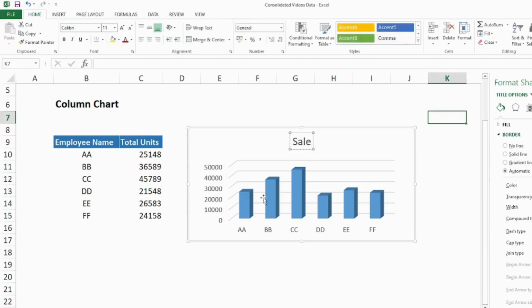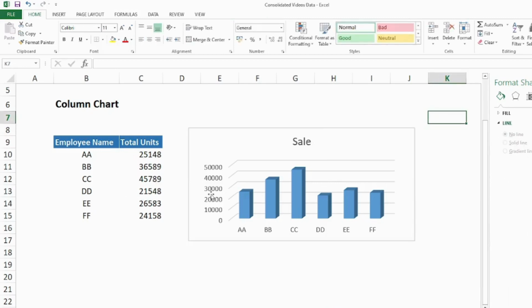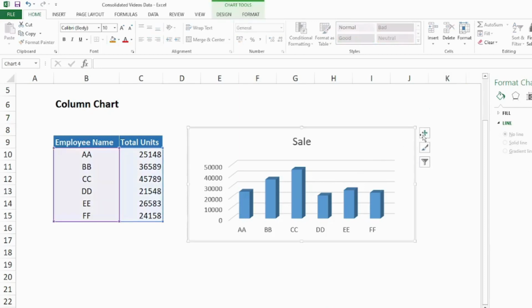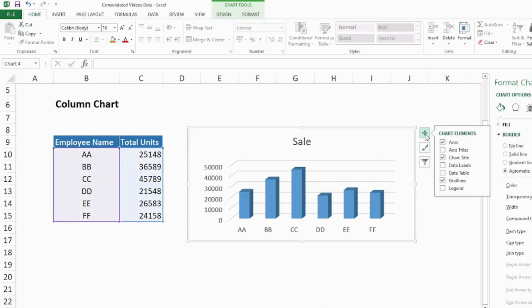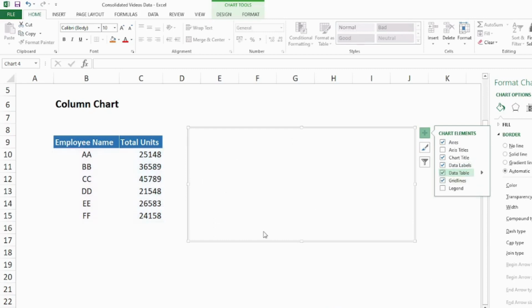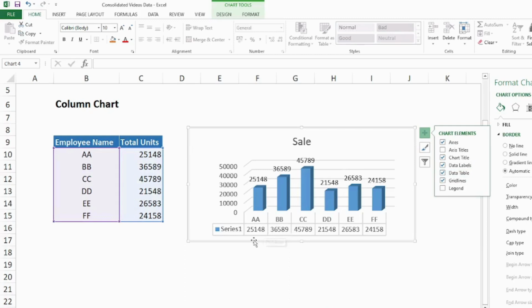I would like to see these total units sold along with these bars as well. So I will click the chart, and on the plus button you can see data labels. If I click on this one, it will show the total units sold according to the employee. It's showing at the top of each bar. Another option is data table. If I click this one, a data table will appear at the bottom, so you can see the total units sold according to the employee name.